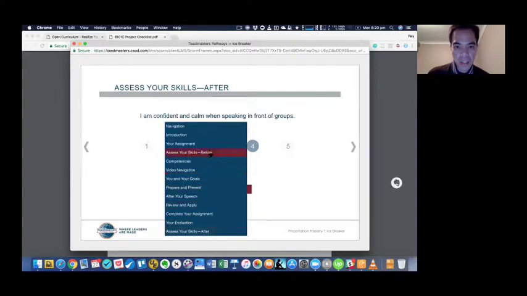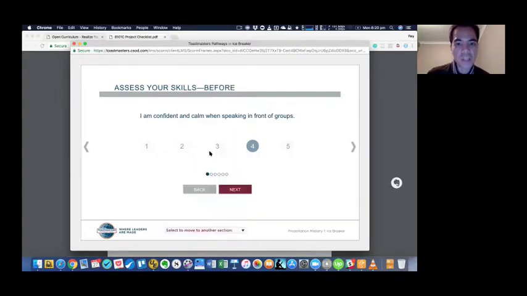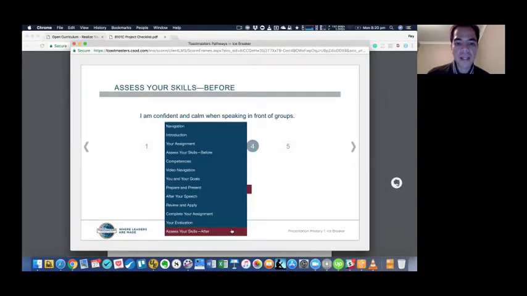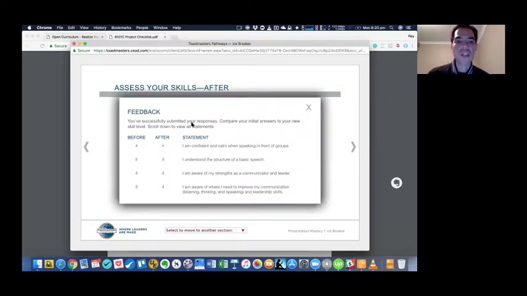Okay, really critical. If you've done the assess your skills before and assess your skills after, and you'll know because once you've done both, this pop-up window automatically comes out and tells you this is your score before and this is your after, so that you can see if you've actually improved or if you've regressed or you've stayed the same. That's the whole purpose of it. But once you've done the before and after, the system assumes that you've completed it and it will mark it as complete. And then you can proceed.